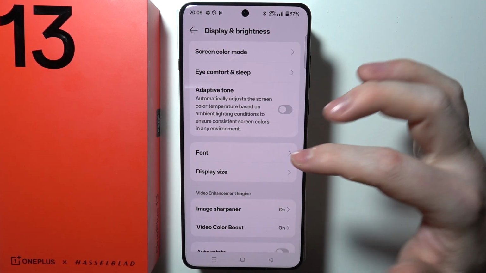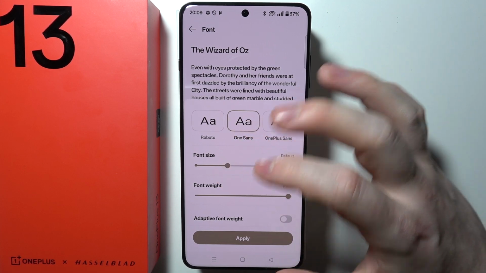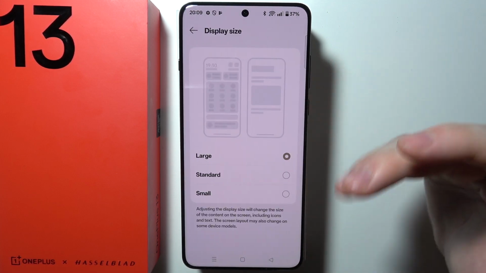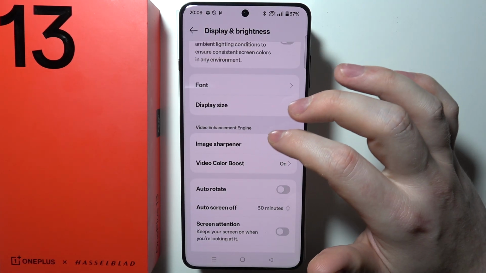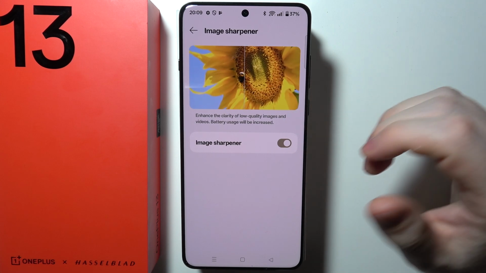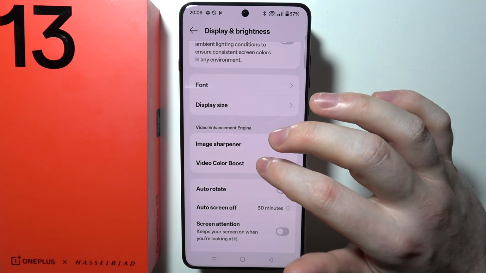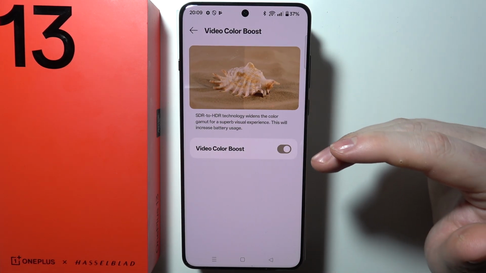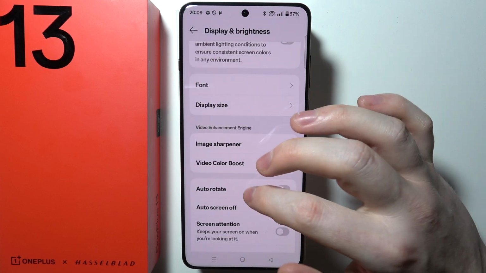I won't activate that as well, as I don't like that eye comfort mode. We can adjust the font style, size, and thickness right here, and we can also adjust the display size. Then there's the video enhancement engine, which allows you to activate the image sharpener, which makes all of the video footage and images much sharper. And there's also video color boost. When activated, you can see the difference right here. I think it's worth enabling it.